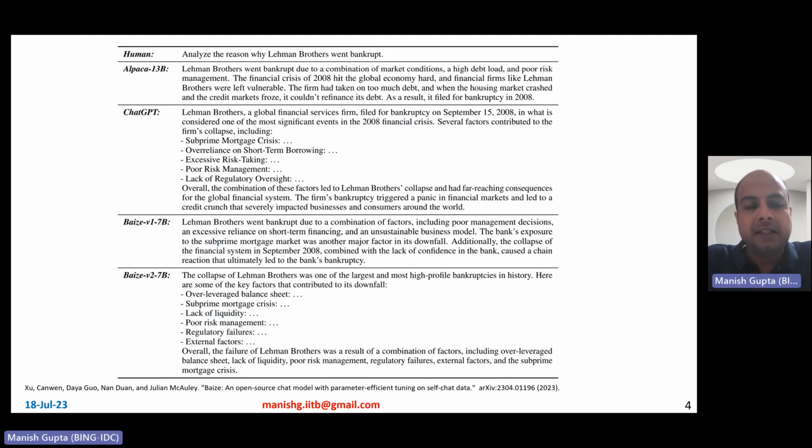Here are some examples. This is one example about the topic: analyze the reason why Lehman Brothers went bankrupt. As you can see, if you read the Alpaca response, it is reasonable, but it's not like a very descriptive response. However, if you look at the Baize V2 response, it's very descriptive. It gives you very detailed reasons. Of course, some of those answers have been truncated for lack of space, but as you see, it gives you very detailed and systematic responses about the reasons why Lehman Brothers went bankrupt.